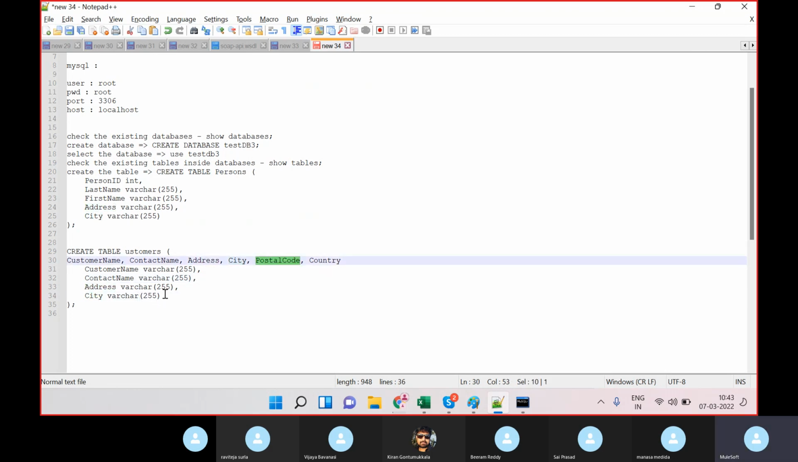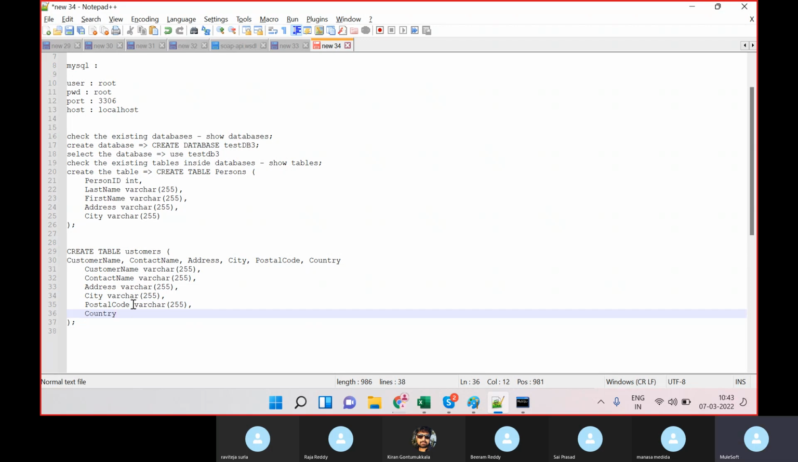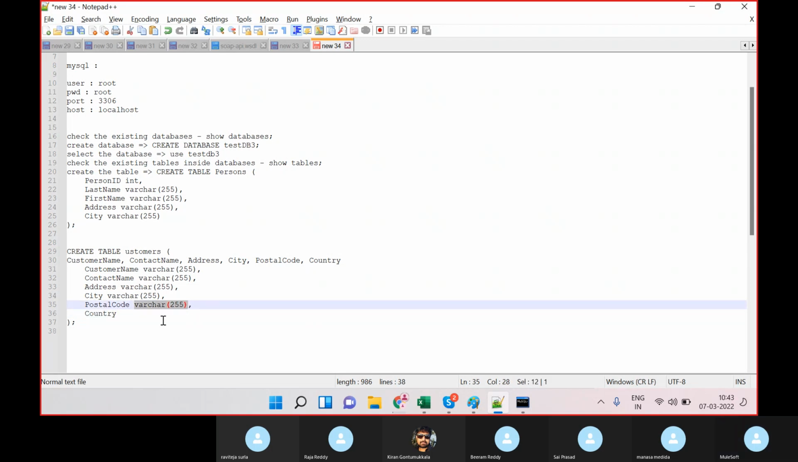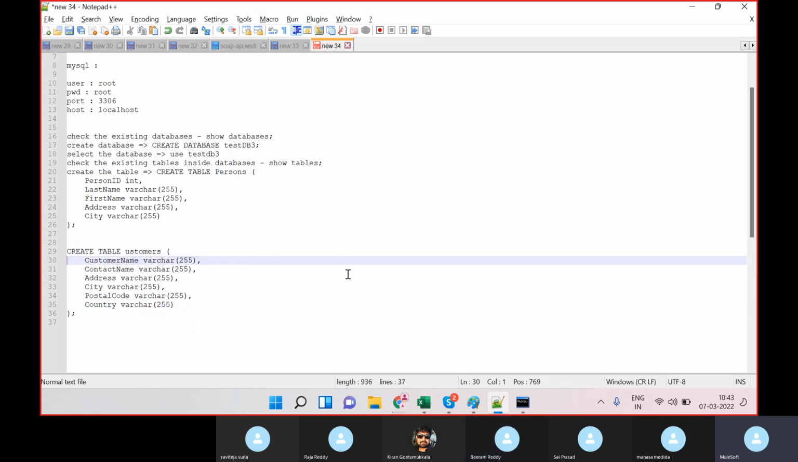So the remaining thing is postal code, right? So comma postal code varchar. Same way I have country also, again varchar. For the last one we should not use a comma. Okay, so in this way I want to delete this. Now you can see create table customers.